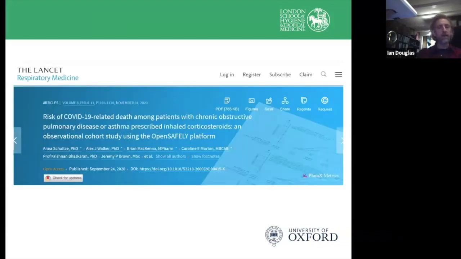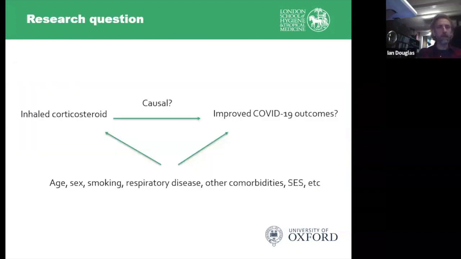So the question that it's based in is a study we did earlier this year to look at whether or not exposure to inhaled corticosteroids was in any way protective for COVID-19 related outcomes. So the research question here is all around this exposure to inhaled steroids. These are treatments used by people mostly with asthma or COPD. And we wanted to know whether or not exposure to these treatments led to better COVID-19 outcomes. And we wanted to know if this was a causal effect rather than just something that may happen more in people who happen to be taking inhaled corticosteroids.